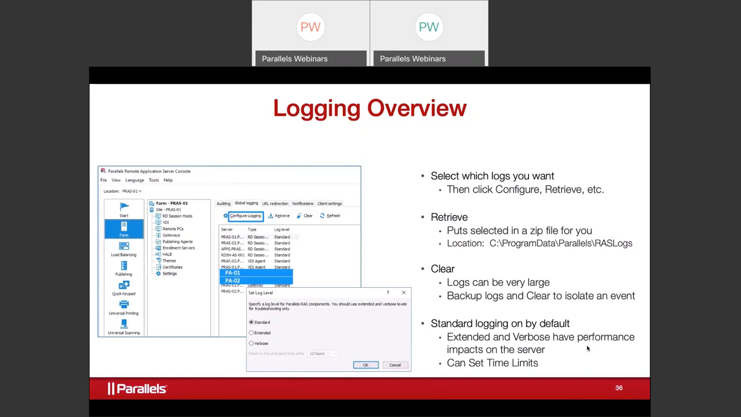So select the logs you want. Like here, I'm going to grab my two PAs and I'll click Configure Logging on them. And I can choose the level of logging that I want. Now, standard is on by default, but you can add extended and verbose logging. Some of the logs I'm going to list, you can see what they tie to, only exist if you've got extended logging on.